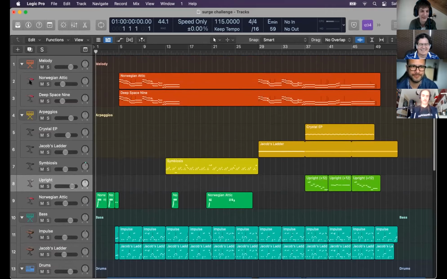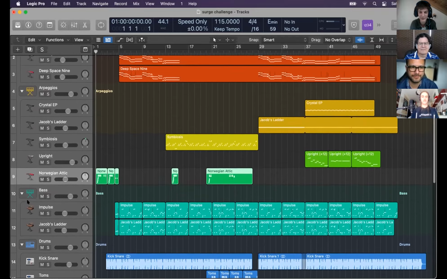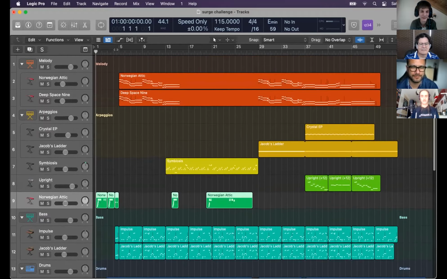I really like the brighter sounds that you've made, like the Norwegian Attic and the Jacob's Ladder. Those were some of my favorites.